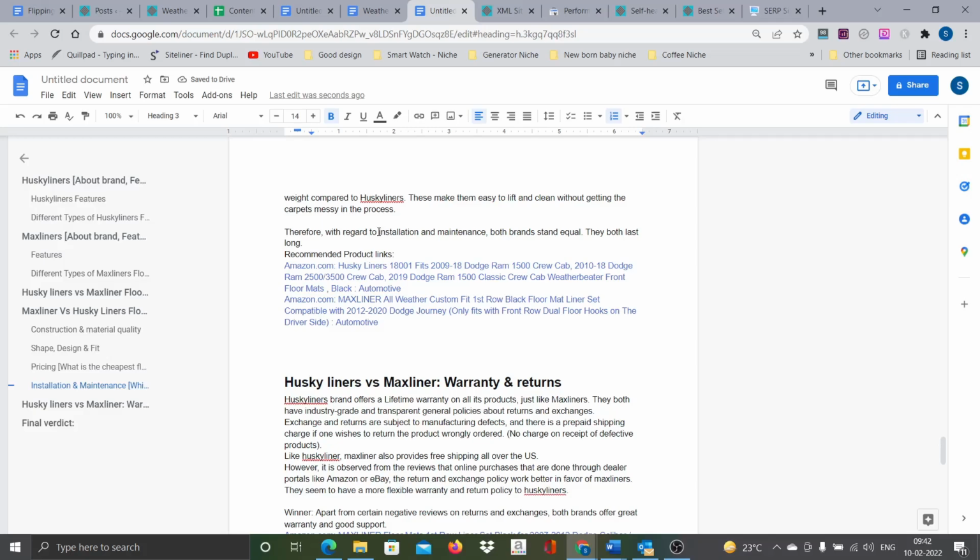If you observe the previous section, we are talking about installation and maintenance. Obviously, there will be certain models that will be easy to install based on the design and all that. There will be certain models that will be a little complicated. Likewise, if you go for the pricing, all the products will not be of the same price, obviously. There will be some mats that will be cheaper, some mats that will be pricey. So here recommending certain products would make sense, because we are recommending a product according to the feature. But when we are talking about warranty and returns, this is applicable at the brand level. So I don't recommend including any specific products for that particular feature. So I will take that out.